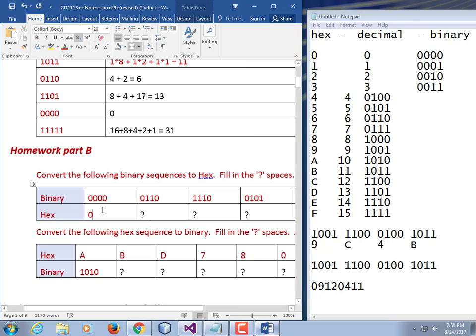Okay, so obviously 0000 is 0 in hex. What about 0110? Well, I look it up. 0110 is a 6, so I'm going to fill in a 6 there. You do the next two while I finish hitting tabs on everything.